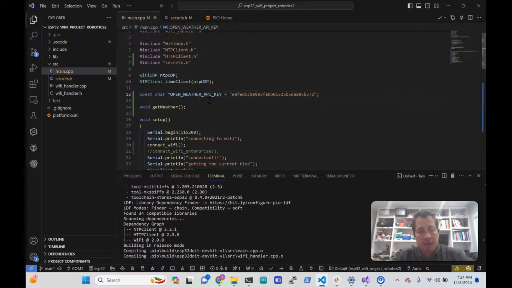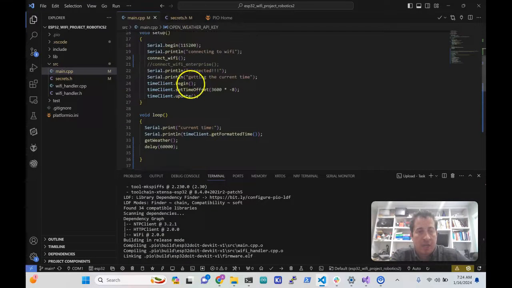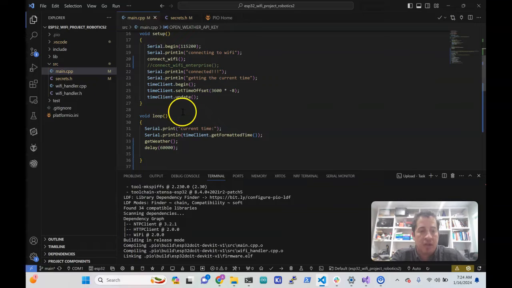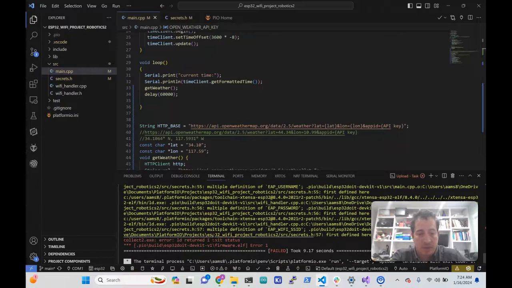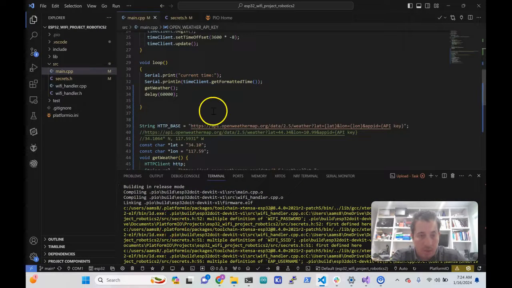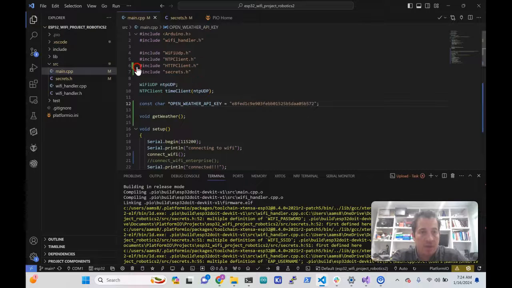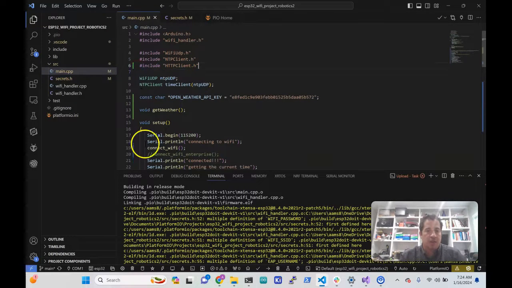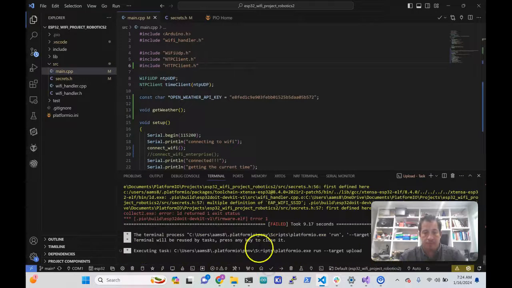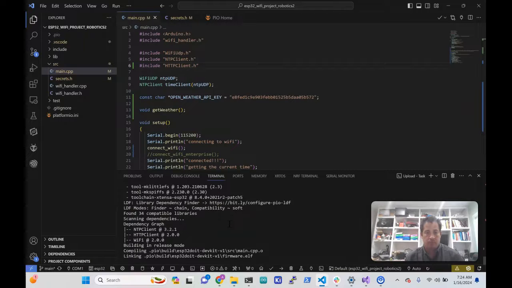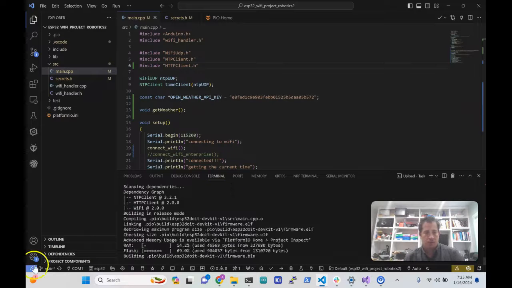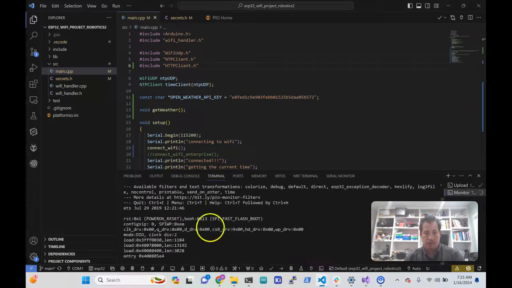Okay. And so now, once we get connected to the internet, we're going to get the current time. And then we're going to go ahead and check the weather. And for some reason, it's still not working. Oh, let me get rid of this include as well, because we're having issues with the Wi-Fi passwords that are in there now. Okay, we're up and running.